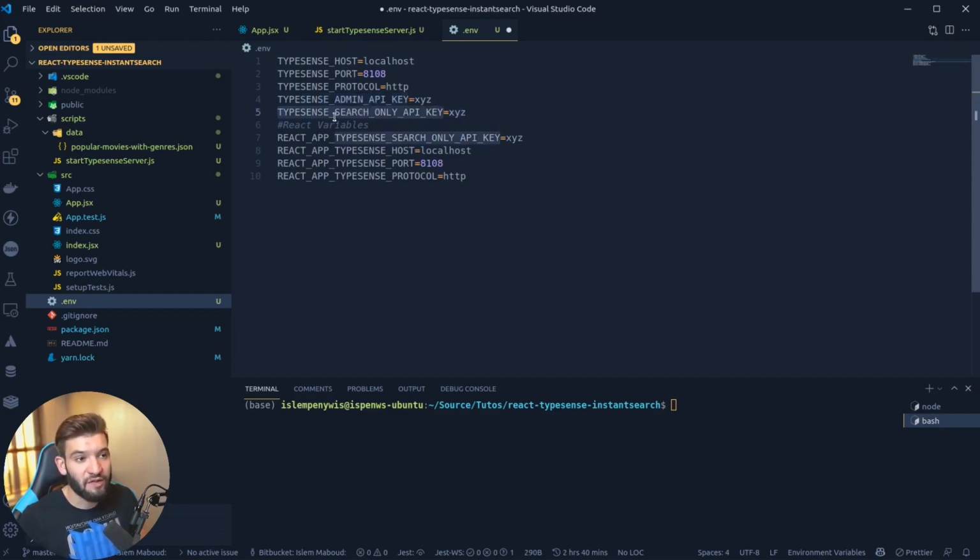But on the other hand, this Typesense search only API key is going to allow you to only search, and that's it. Just search for data and filter data. You can't delete data or add new data or anything like that. So this prevents any accidental leakage of the API key.